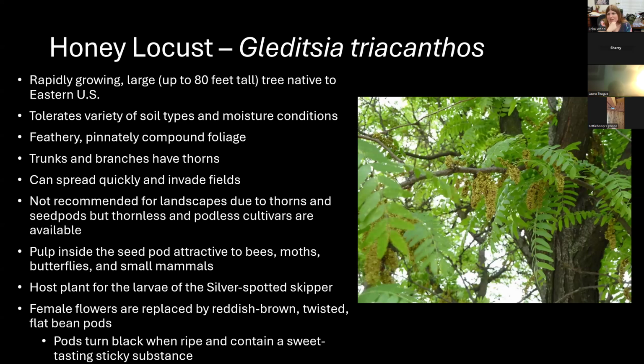But with the stickiness, of course, if it drops on the ground, then you get a little bit of a mess. But if you ever look at the seed pods, they're quite pretty. They're kind of more this twisted shape to it. So kind of a little bit more unique.